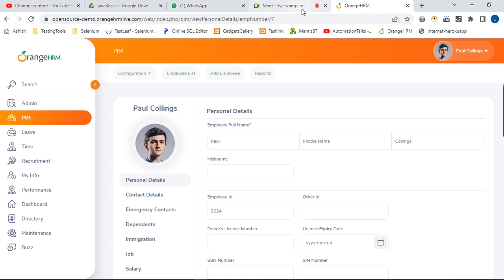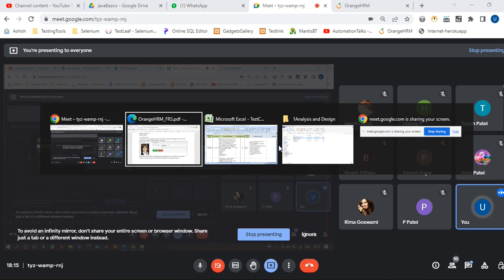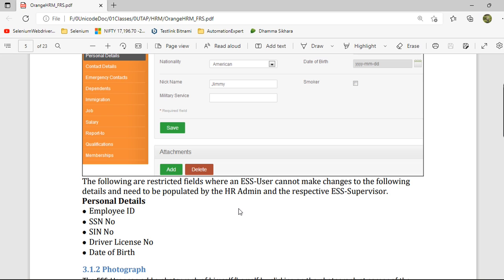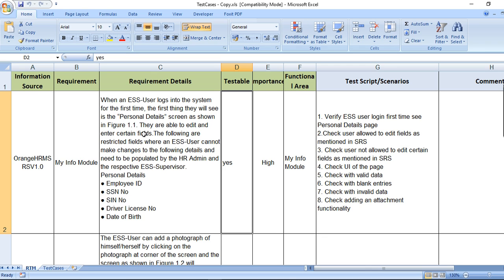Everyone is clear up till this point? First of all, we have to read the requirement document, as in the entire SRS. So we have to make our understanding clear about what the person wants to convey over here in the SRS. Then we have to copy the requirement and paste it into the Excel sheet. Now we just have to fill this up. So is it testable? Do you feel that it is testable? Yes, we can say. Importance: it's high importance, it's the main page. And function area: it's the My Info module function area.